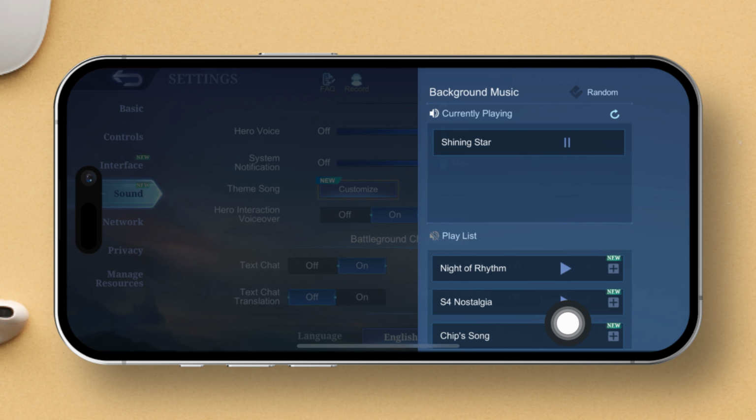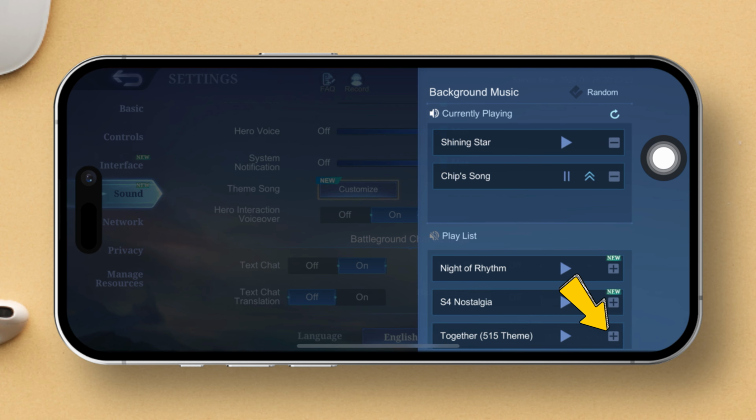Here, you'll find a variety of tracks to choose from. You can give each track a listen by tapping the play button next to its name. If you fancy adding one of these songs to your playlist, simply tap the plus button beside your chosen track and it will be added in a jiffy.